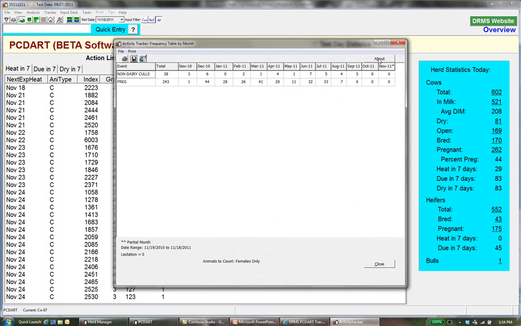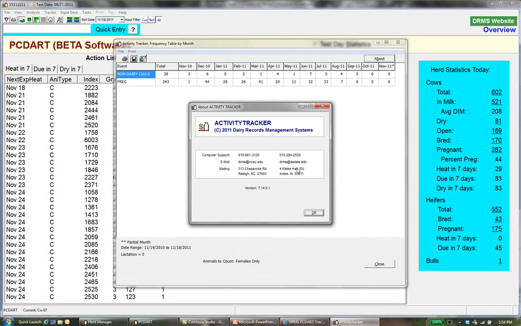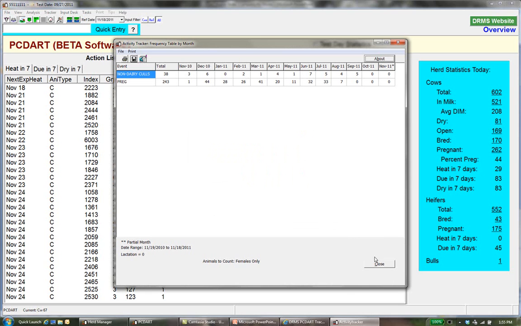One note, once you open a table, there is an About button on the top right-hand corner of all the tables. If you choose that About button, it will tell you the version number of Activity Tracker that is running. That is a unique version, and it's not coupled to the PCDART version number, but this will tell you what version of Activity Tracker you're actually running.